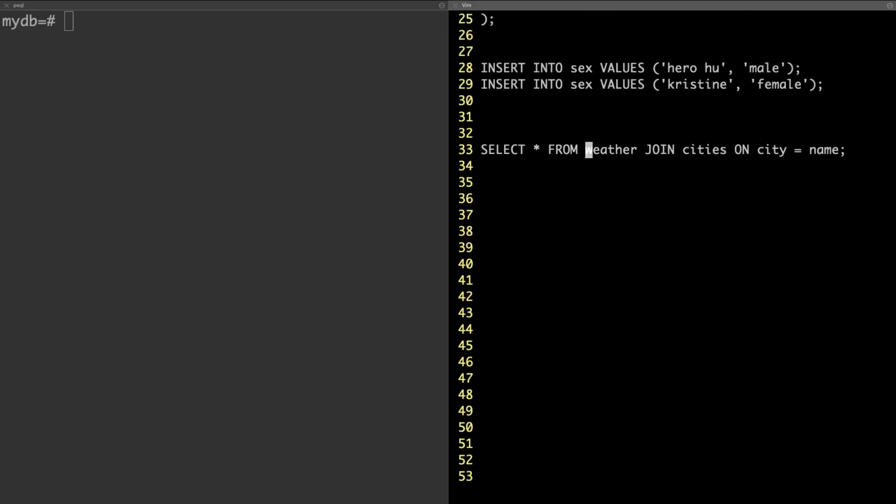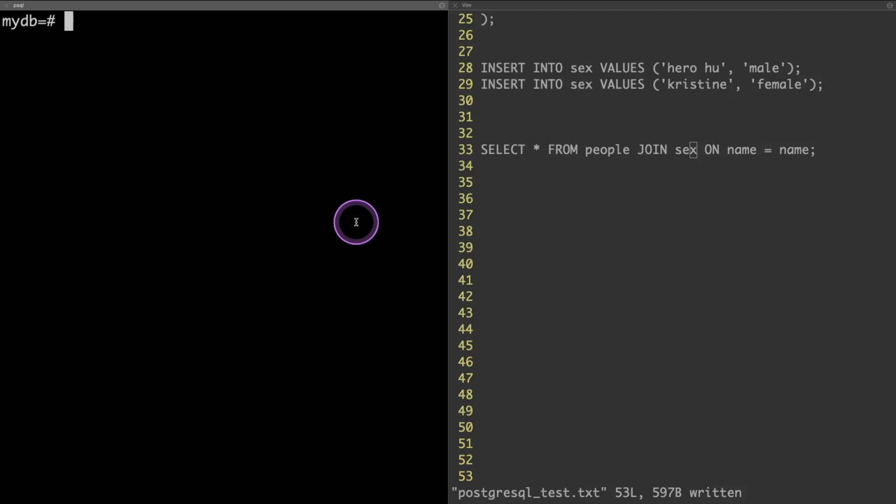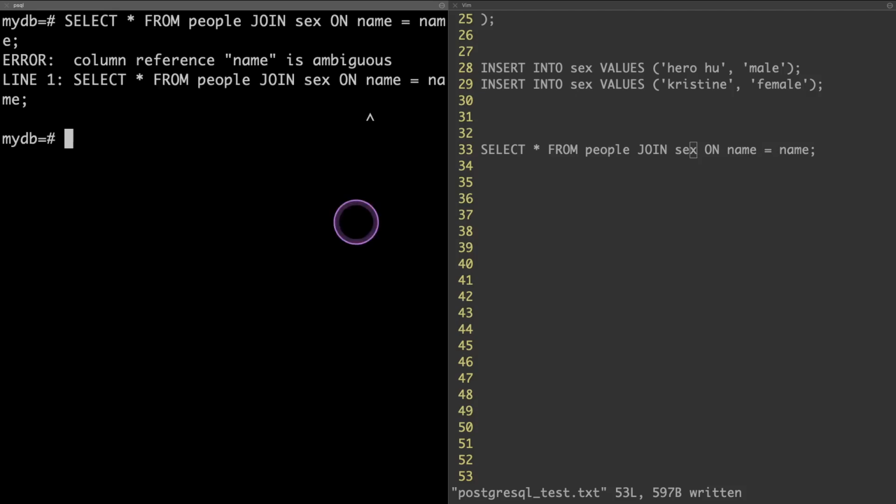So what we should do is select everything from the people table while joining the sex table on len equal to len. The first len exists on the people table. The second len exists on the sex table. I hope you understand that. If you don't, let me just run this line of code very quickly. We got an error: column reference len is ambiguous.